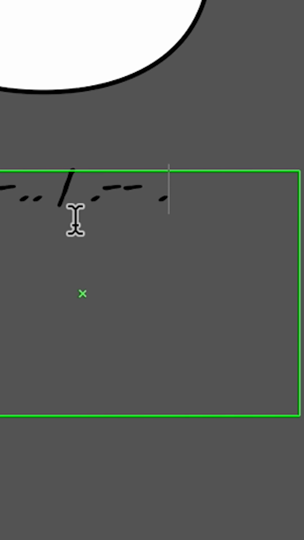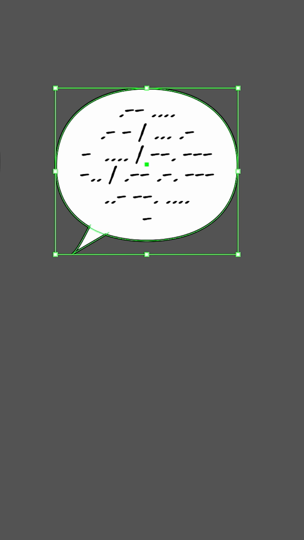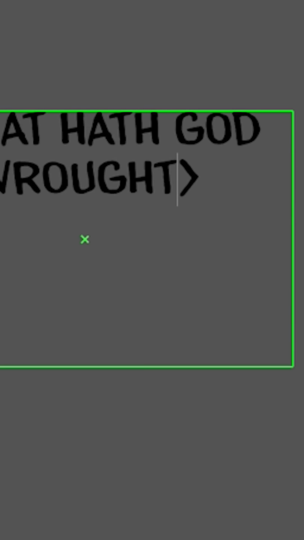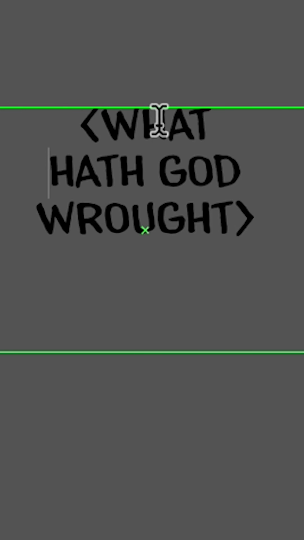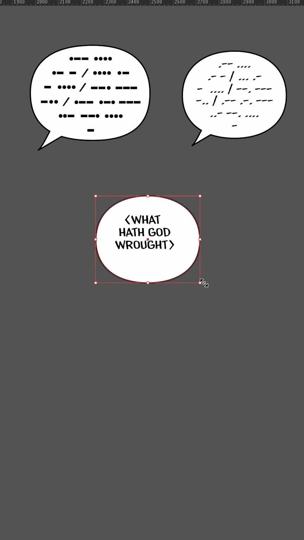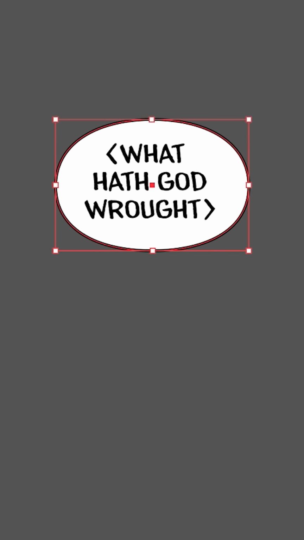But the real problem is that very few people actually know Morse code, so unless you want your character's dialogue to be an Easter egg, we need to figure out how to actually translate this for the reader. Comics often indicate translated dialogue with angle brackets. Unfortunately, in this case, we've now lost the unique charm of Morse code entirely.